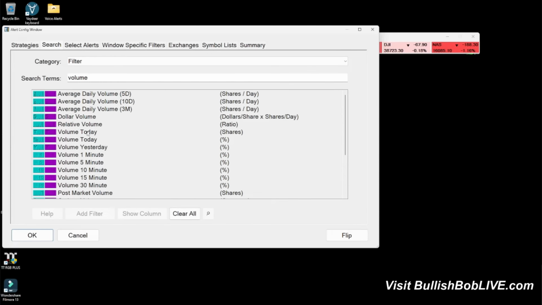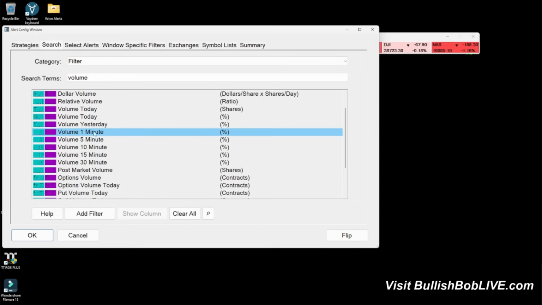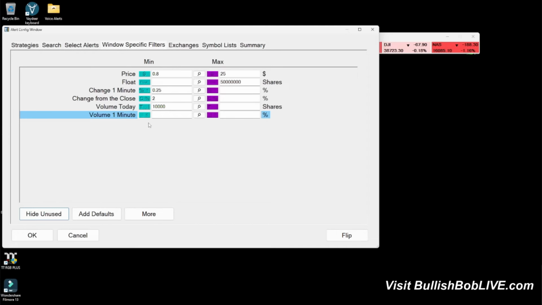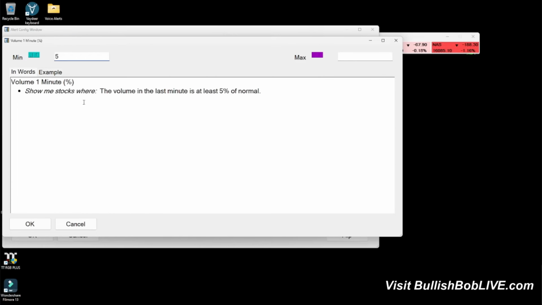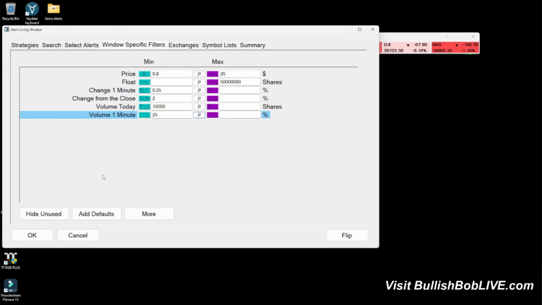All right, go back to more, and now we want to go to the volume on the 1 minute for the percentage. You can see here, volume 1 minute percentage. Let's add this filter to our filters as well, and let's set it to 25. Make sure I'm doing this right. We can click on the little magnifying glass, and this will give us what we're doing. If I type in 5 here, it shows me stocks where the volume is at least 5% of normal. We want to see a little bit more than that, so let's bump this up to, say, 25. Now we have it where the volume in the last minute is up at least 25%. We've got the ratio 5 times what its average is.